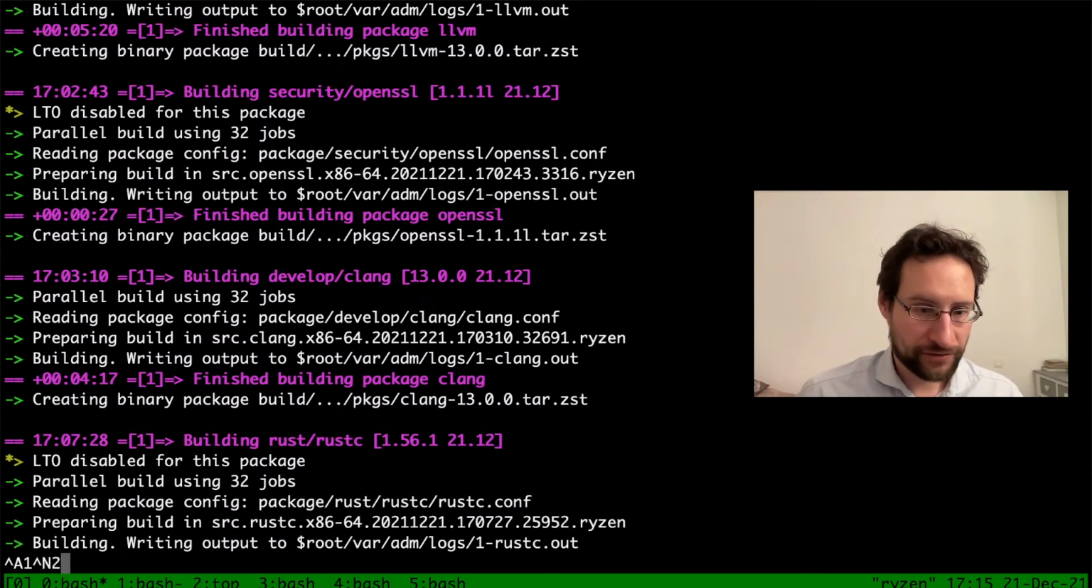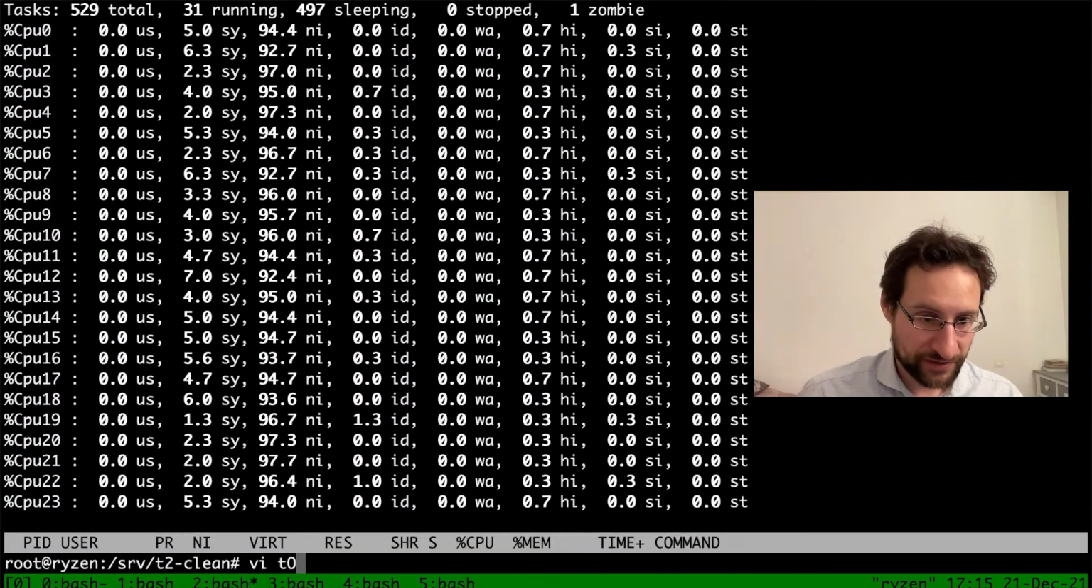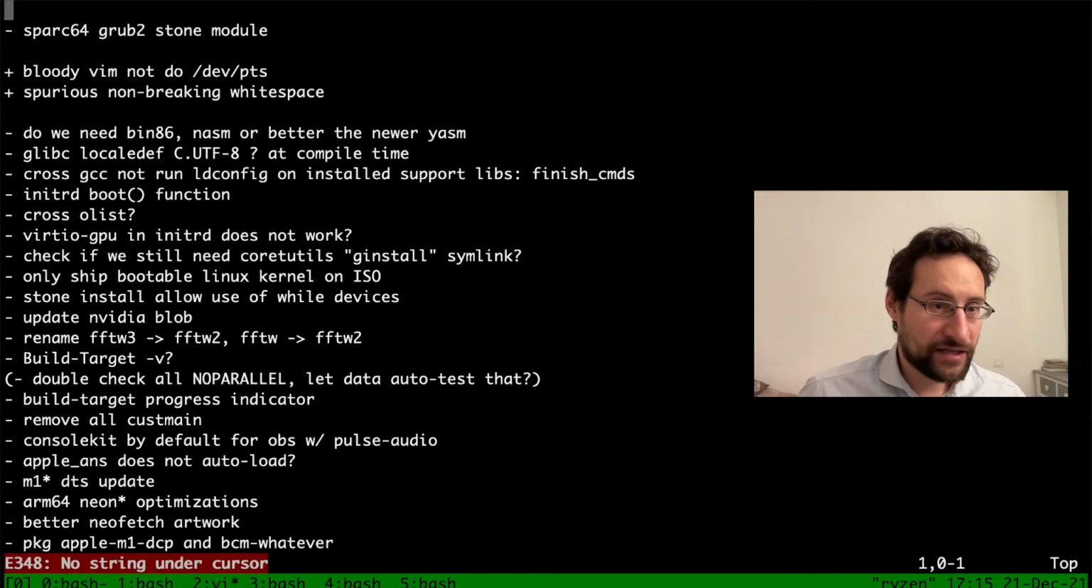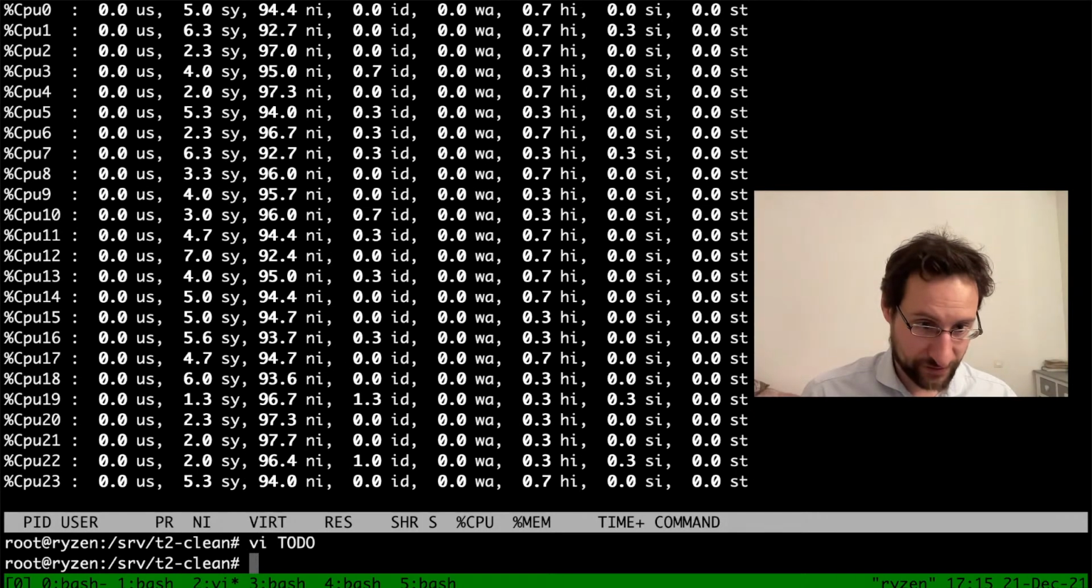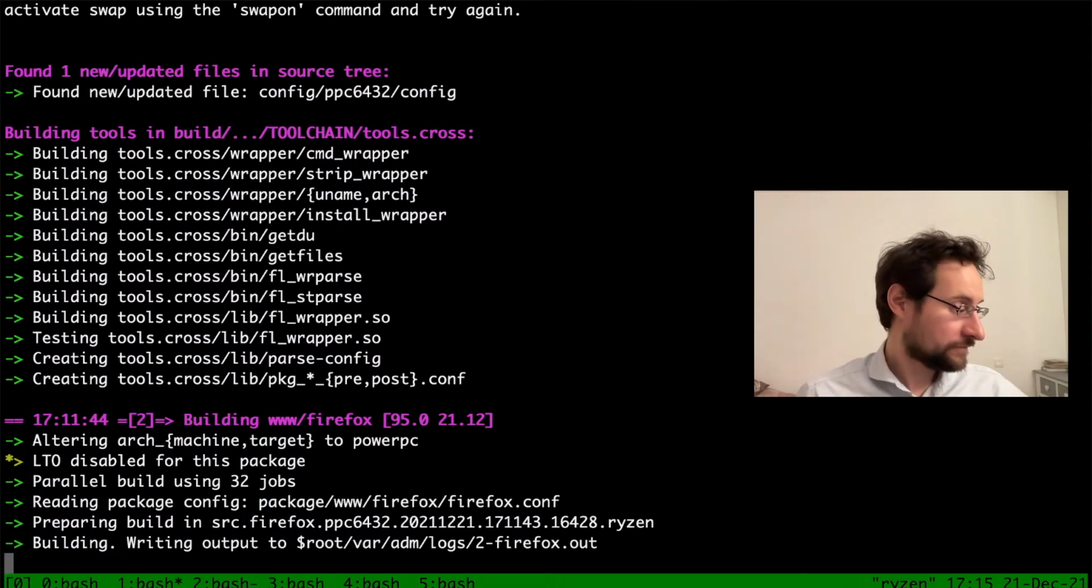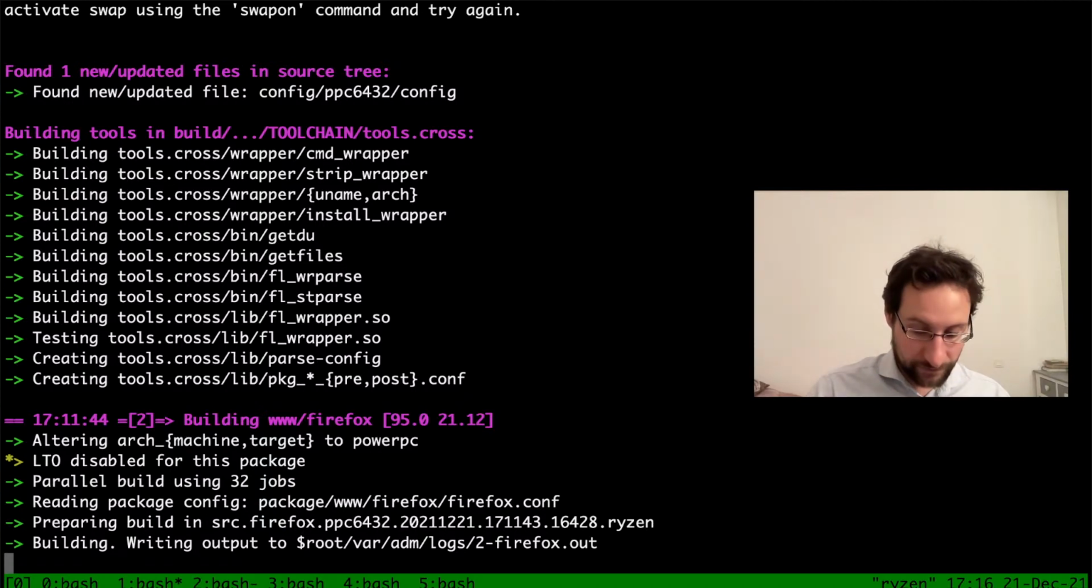Theoretically, if we wanted to be pros, we could add that to the to-do here. We basically have SPARC64 GRUB2 stone module that still is a thing on PowerPC 6432 Firefox. I think that mostly is the big stuff currently, probably. Firefox still going there.